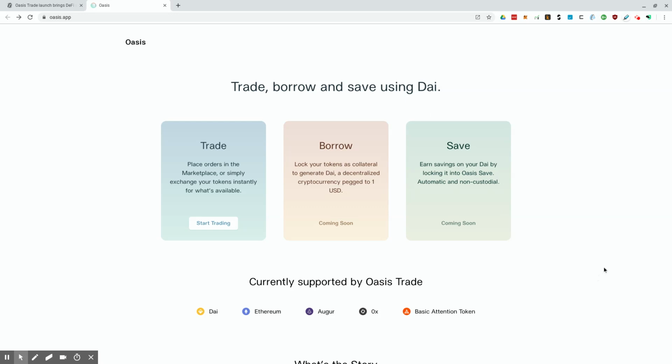So this is the front end interface for the Oasis app. As you can see, Trade is the only one that's currently active, but in addition to Oasis Trade, there will also be Oasis Borrow and Oasis Save. So Trade allows you to place orders in the marketplace or simply exchange your tokens instantly for what's available. Borrow, once activated, will allow you to lock your tokens as collateral to generate DAI, which is, as you all know, a decentralized cryptocurrency pegged to one US dollar.